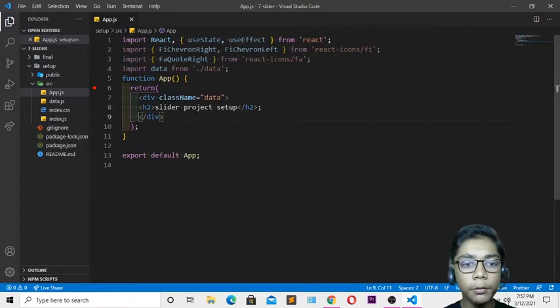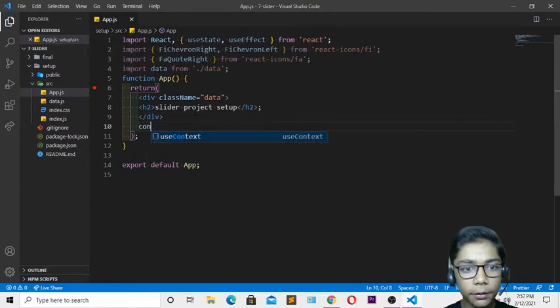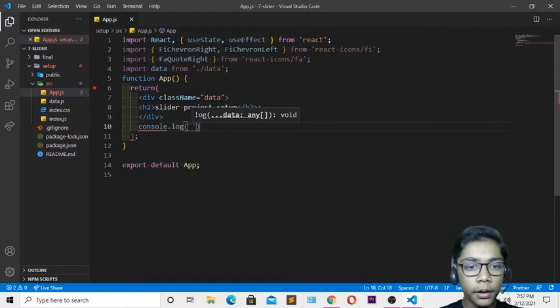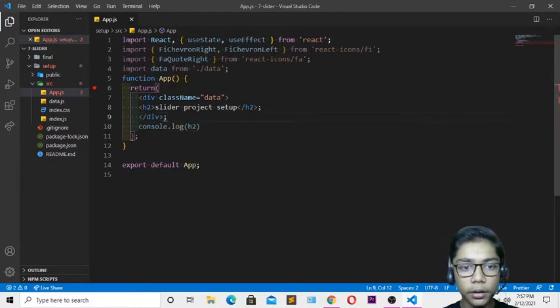When you've done that, come underneath again, and I will define a console.log and link that with my h2. So I'll write h2 over here, I will not write any string, I will write that and close it over here. So it is done.